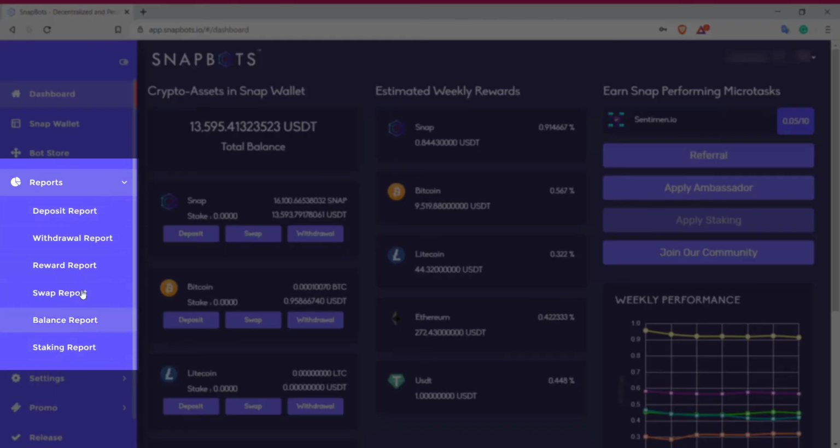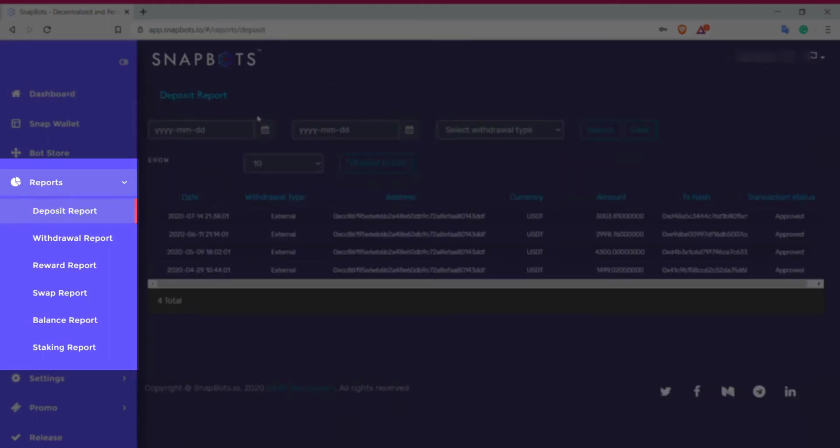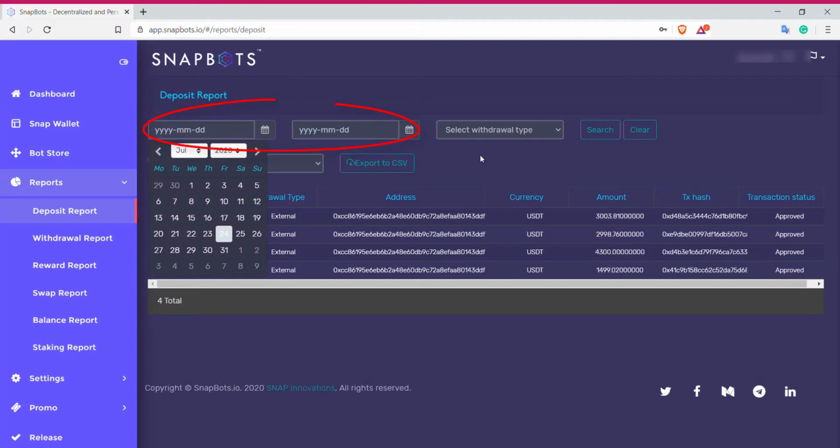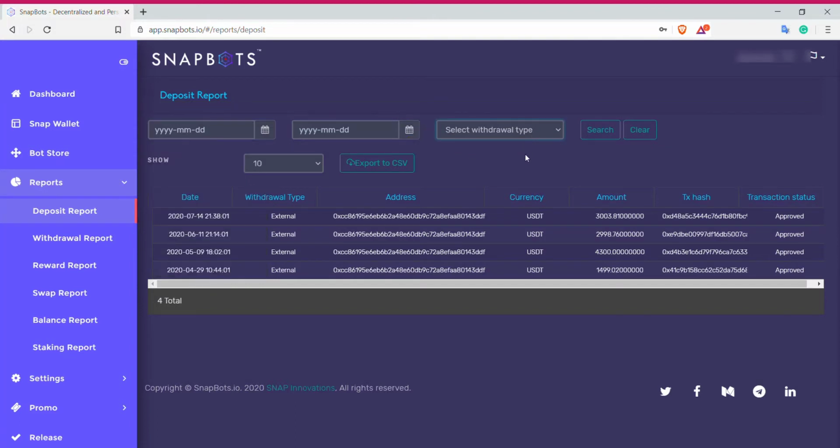There are several report types we will quickly go through one by one. The first one is the deposit report. On the top, you can select the date and withdrawal types if it's internal or external, and also deposit history you can check here.